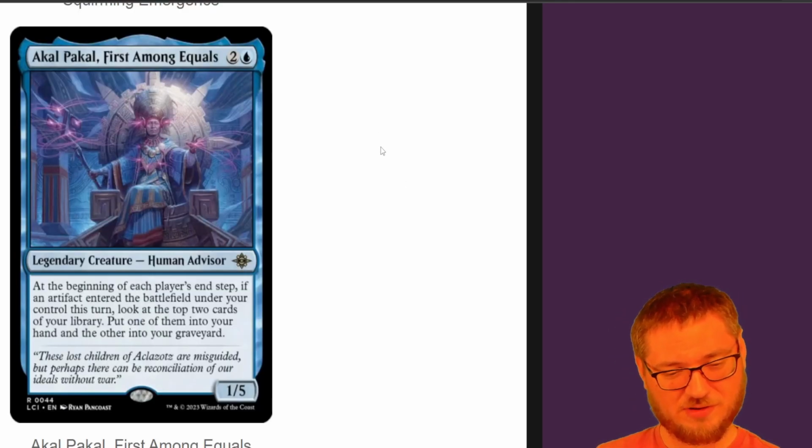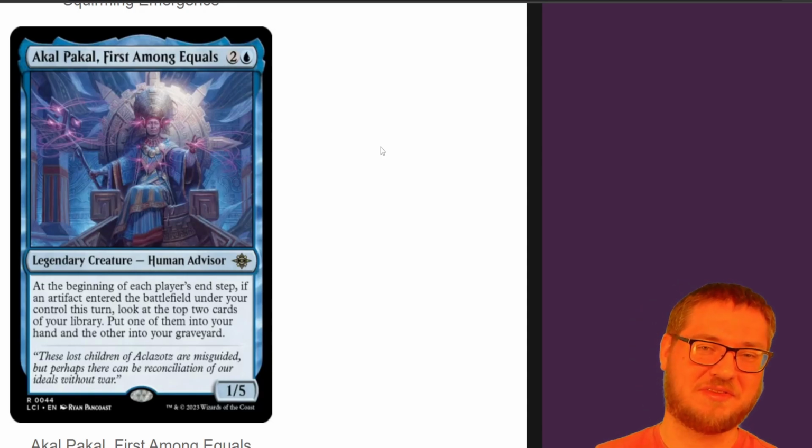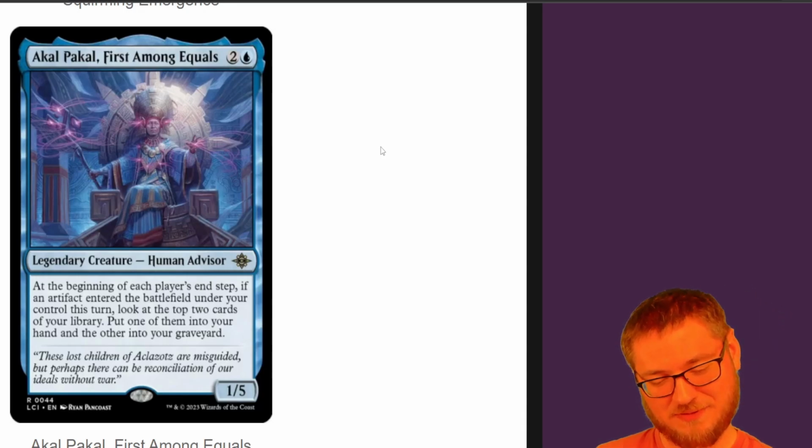Ac'lock Pockle, First Among Equals. Oh god. His art matches the title, I will say that. Looks like he's full of hot air. At each player's end step, if an artifact entered the battlefield under your control, look at the top two cards of your library, put one in your hand, the other in your graveyard.